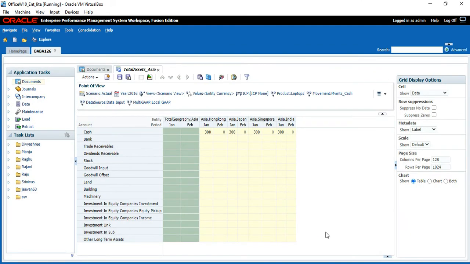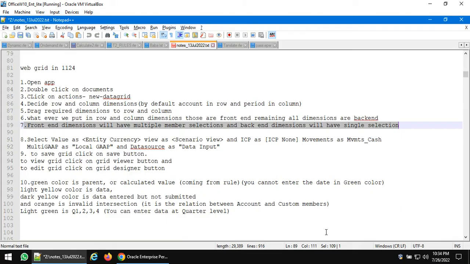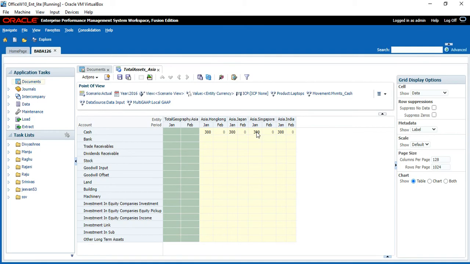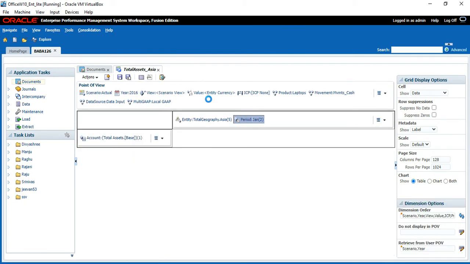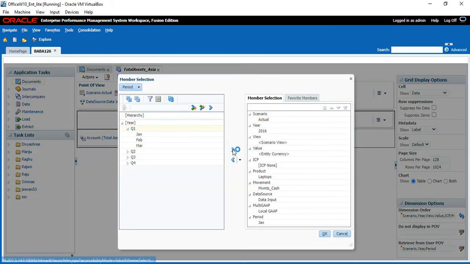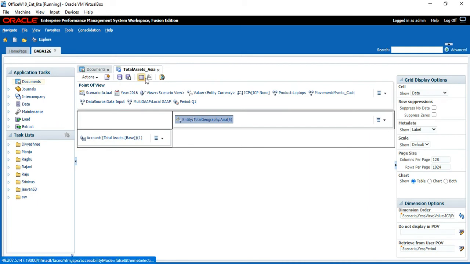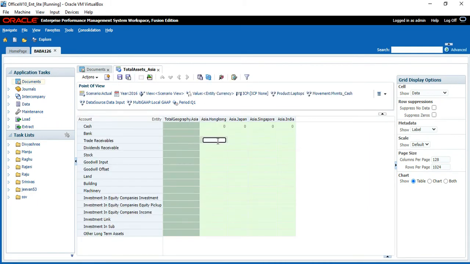See, now it's completely 2016 data. So green color is parent or calculated value. Light yellow color is data. Dark yellow color is data entered but not submitted. You can still enter data in Q1, Q2, Q3, Q4 also. So if I select this January, drag back the entity to backend and then select this as Q1. See, it will be light green color. Still you can enter data. Yes, it means in quarters also we can enter the data.